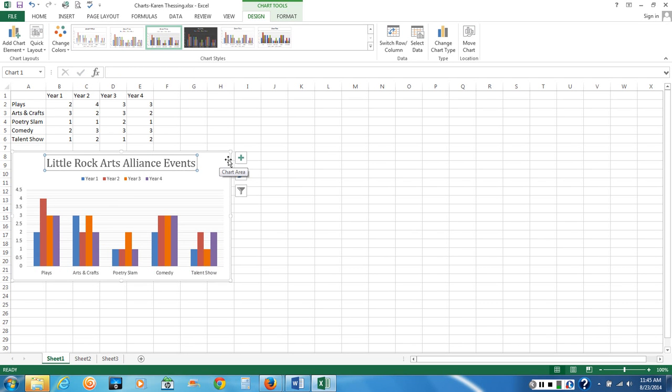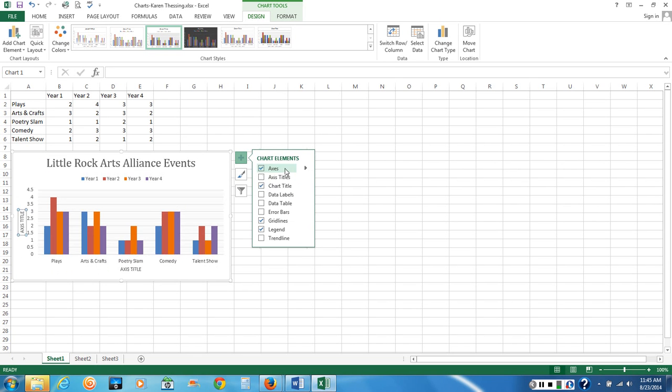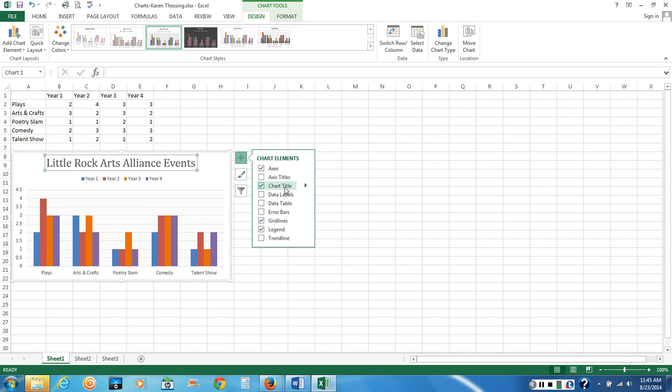With your chart selected, the tools to the right of your chart, if you click on the plus sign, you have your chart elements. If you have to put the chart title in a different place, notice when you point to chart title, another arrow pointing to the right appears. That means you have other options. If you click on that arrow, this is where it's above the chart.